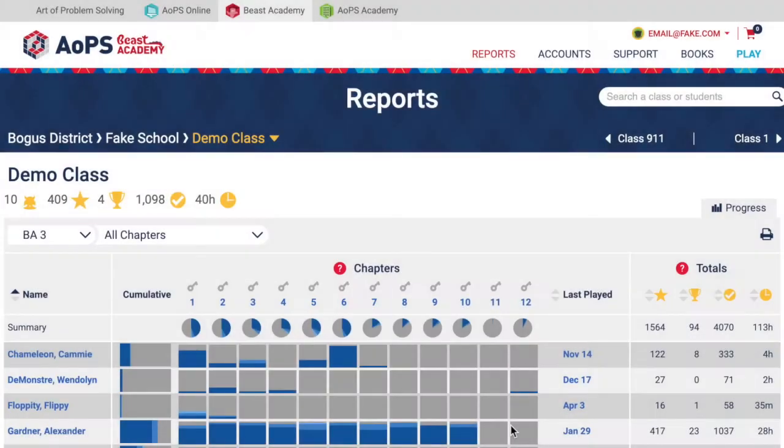Let's talk about locks. Locks affect student access to levels, chapters, and lessons within Beast Academy Online. As a teacher, you can set a lock scheme for your classes through your accounts page. Please see the account support page and video for more information on how to set a lock scheme. We strongly recommend choosing a lock scheme because once you have the one that you like, you can just set it and forget it. But if you really want more control, you can change individual locks manually.